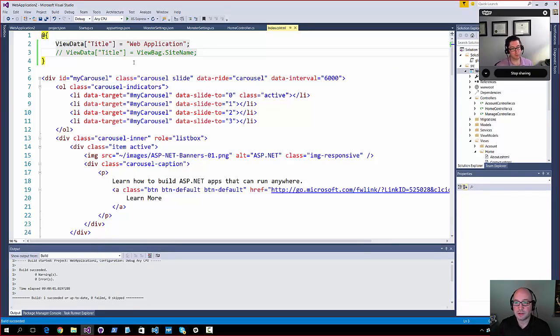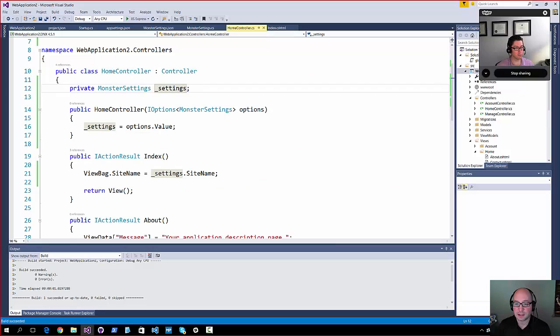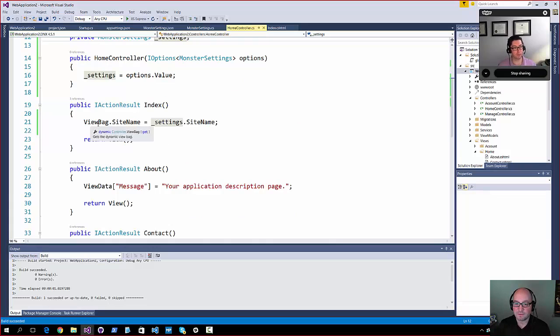Okay, so all I'm going to do now is go back to my home controller and I'll show you what I did. I just took that options value and I saved that as my monster settings at the class level here. And then I set my ViewBag.SiteName. Now, I do not want anybody to go away from this video and start using ViewBag. Let's not do that. I just wanted an easy way to throw this around. So I threw that into my ViewBag.SiteName.